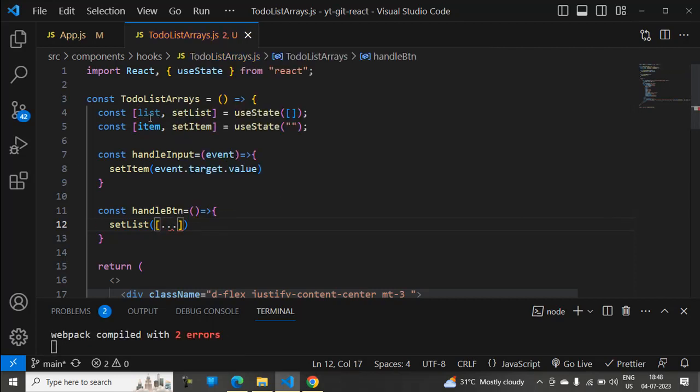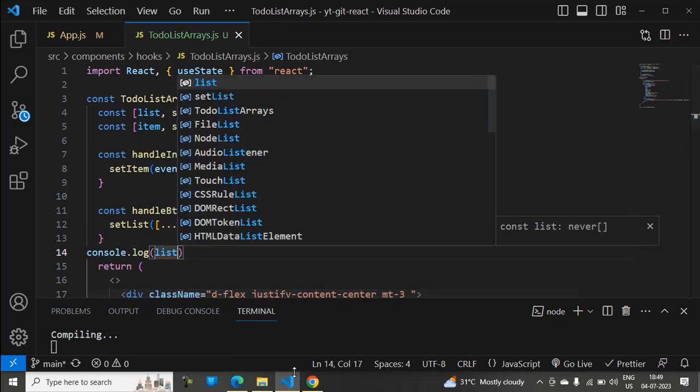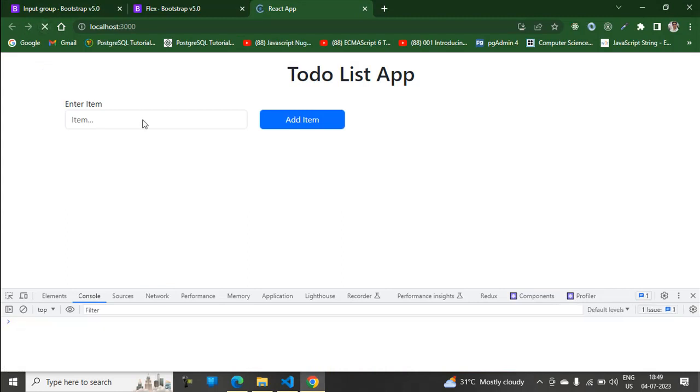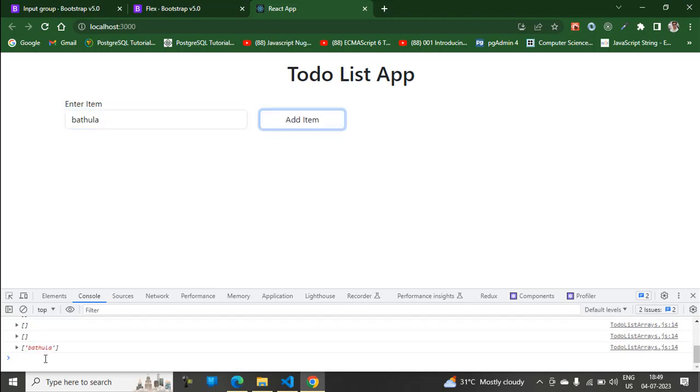this list first, the previous history value, comma, and the new item we can add into this. Ctrl+V, then it is fine. Let's verify that in the console: console.log(list) will display. Refresh it, type something in the input box and add item. It is showing the item, and if you add something like React JS and hit add item, then it is updating the array, so it is fine.